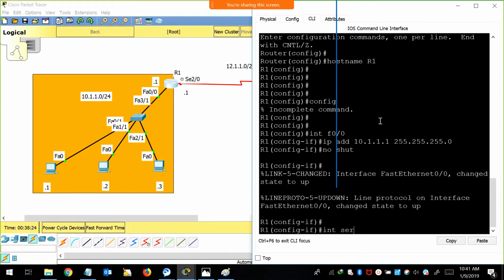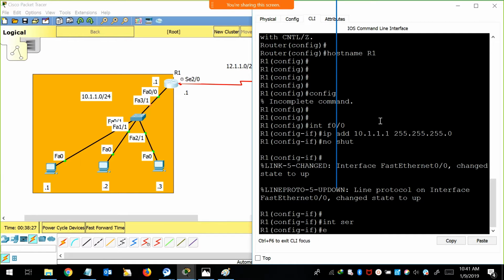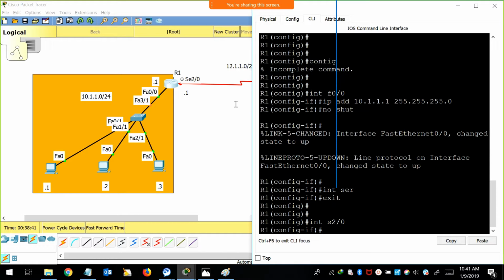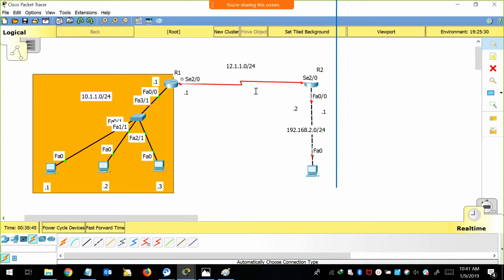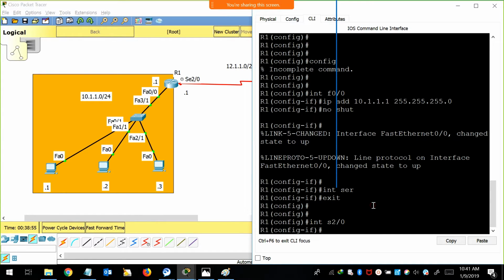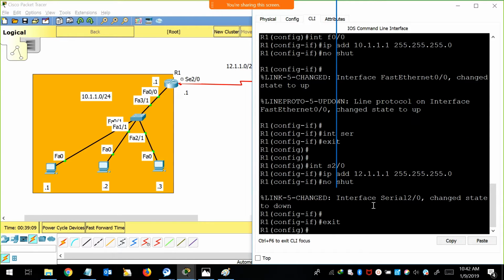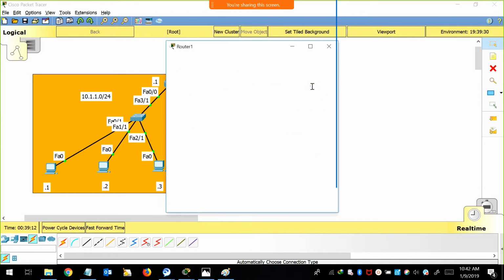The other side, just see, is actually a serial interface. It is interface serial 2/0. So you can do interface serial 2/0, or you can also just write interface S2/0. The difference is that it is used for WAN connectivity, for long distance, and the speed is very slow. It is around 1.6 Mbps, but fast Ethernet is 100 Mbps. So interface S2/0, but how you configure it and everything will be the same. 12.1.1.1 255.255.255.0, no shut. That's it. As you can see, it is not up. Why? Because the other side is not configured properly.